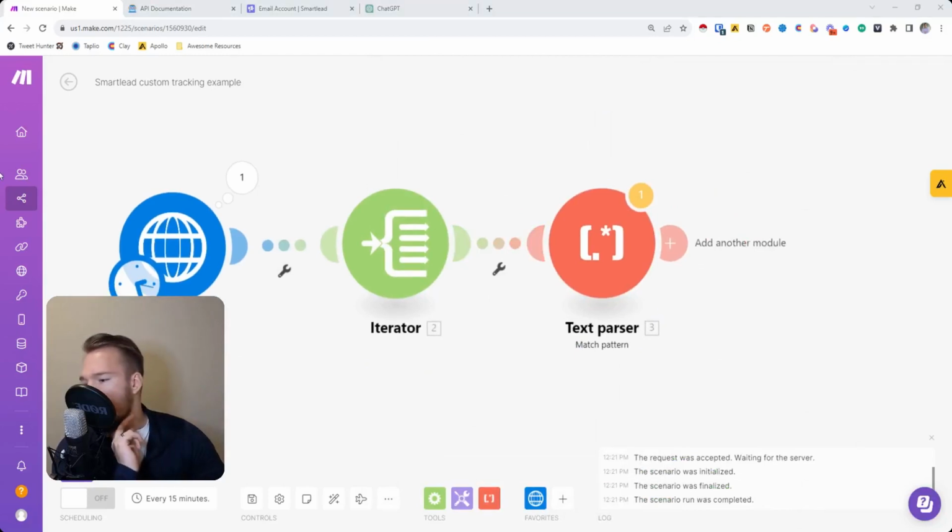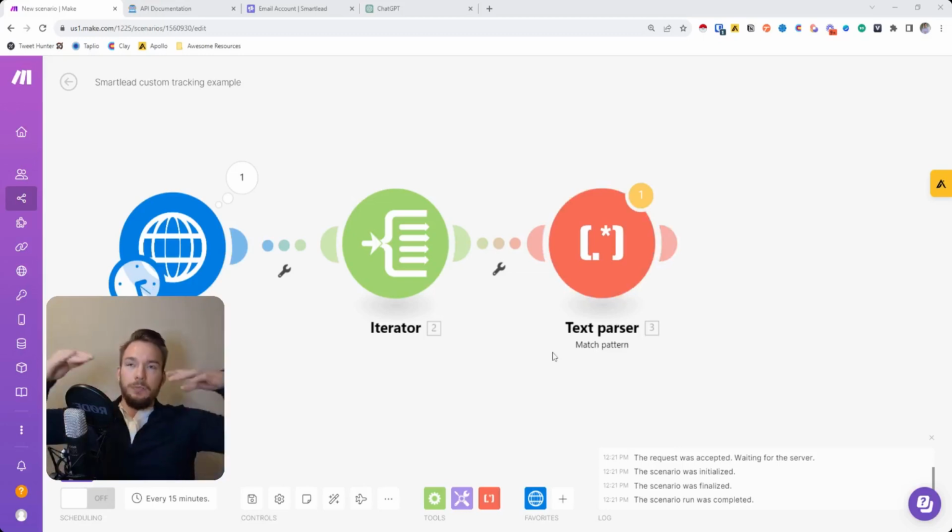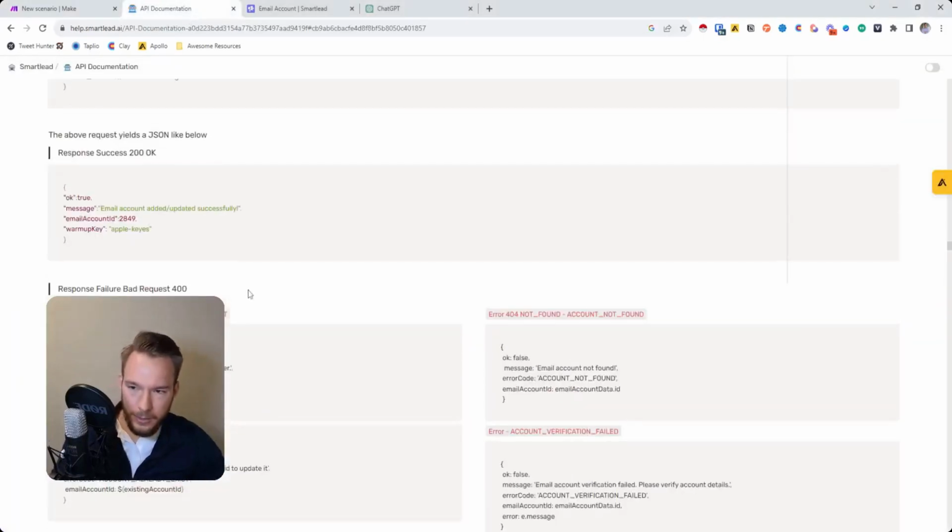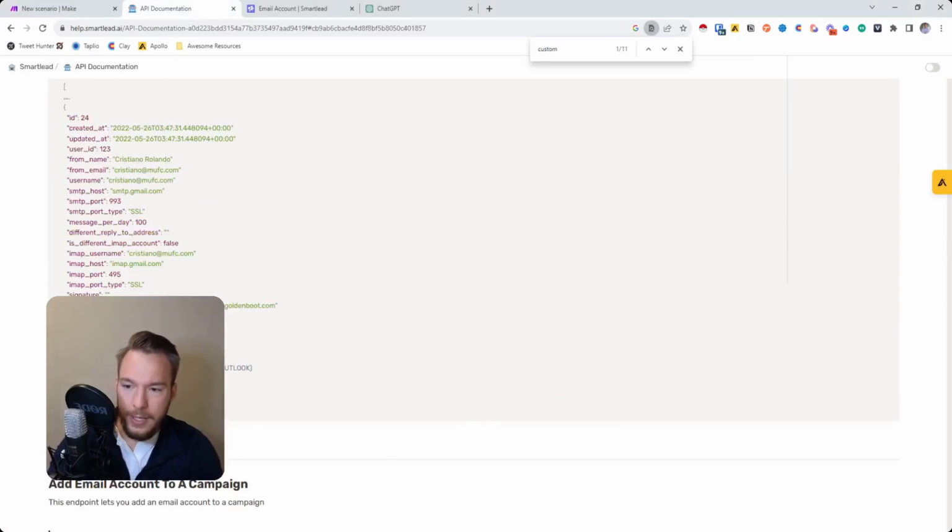Now that we have the text parser, now we need to compose. What I mean by compose is, now I'm separating this to have the domain, but I need to have the custom tracking domain. I need to have this custom tracking domain as emailtracking.goldenboot.com, right? Like I need it to get into this format.